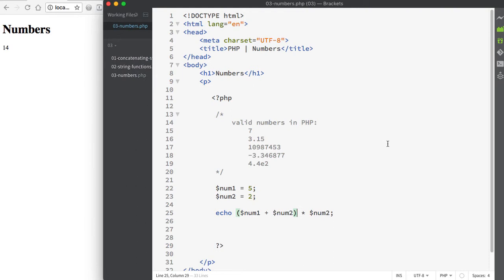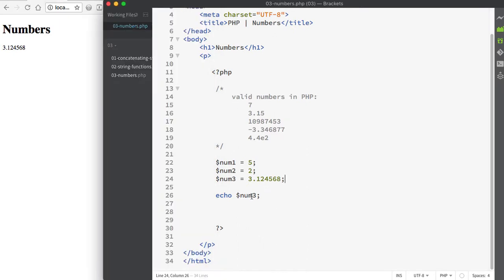In addition to the standard arithmetic operators that you can use on numbers, there are some built-in functions in PHP that you can use as well. Some of the more commonly used ones are going to be the round function. I'm going to create a new variable and I'm going to call this num3 and I'll make it equal to something that has decimals on it. So currently, if I echo the value of num3, we get the entire value including the decimals.